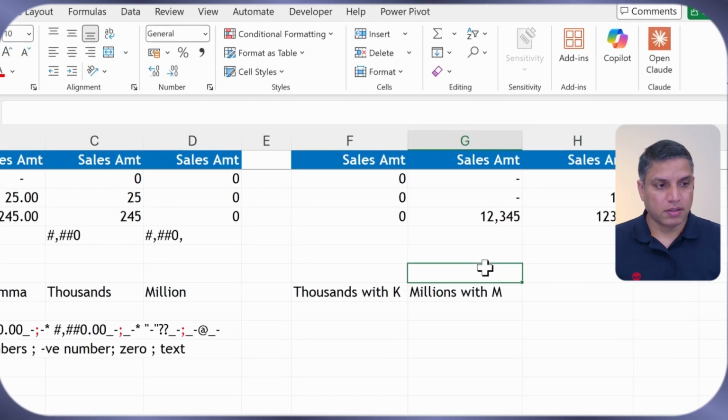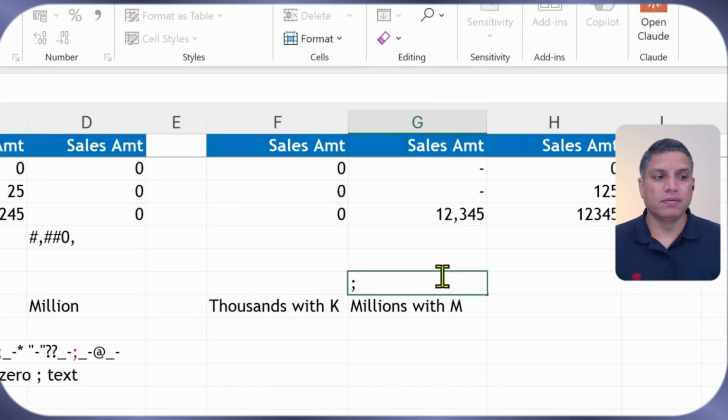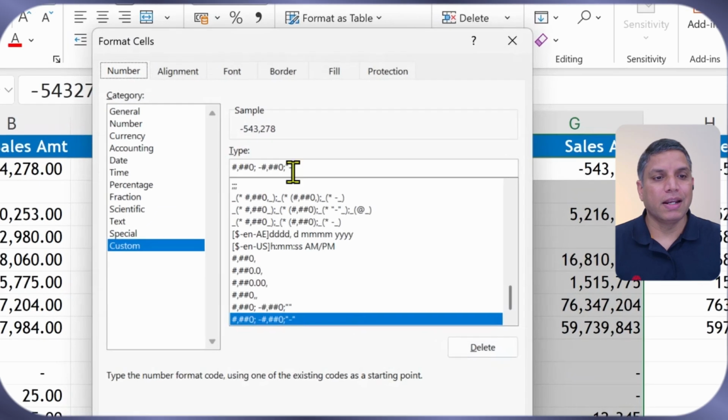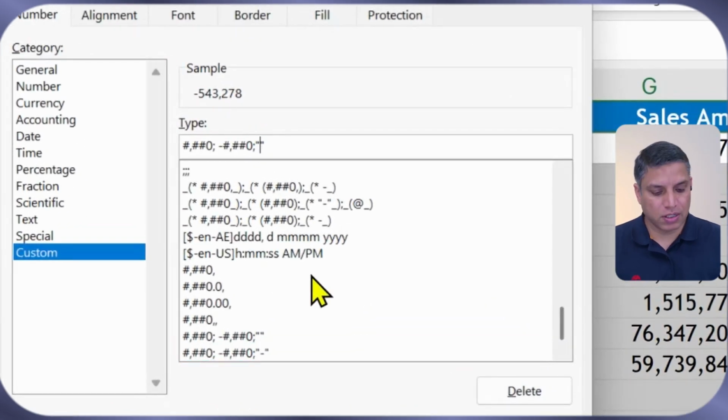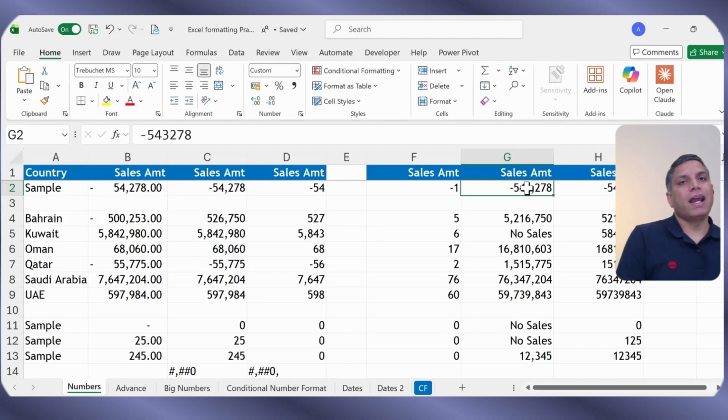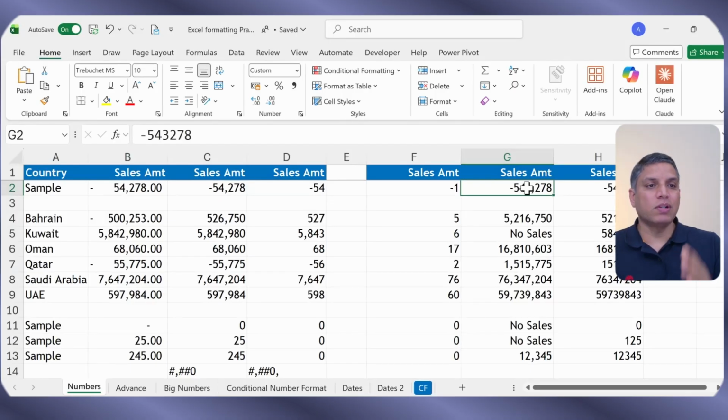So look at this. Something before the semicolon, that's positive. Then the second section is for negative and the third section is for 0. So you can put the way you want to show your zero values. Or maybe, let me make it a little more funny. In place of the hyphen, you can put no sales and press OK. So wherever it is 0 sales, it is showing no sales. Then we get into the advanced formatting territory as soon as we start utilizing these semicolon sections.